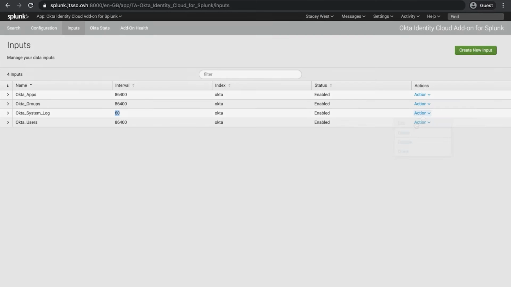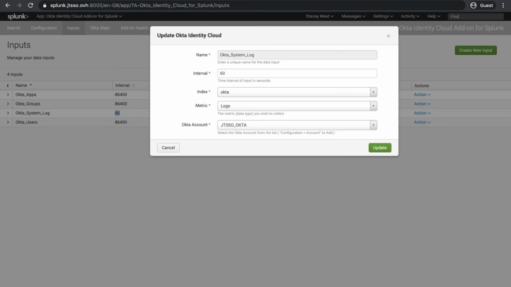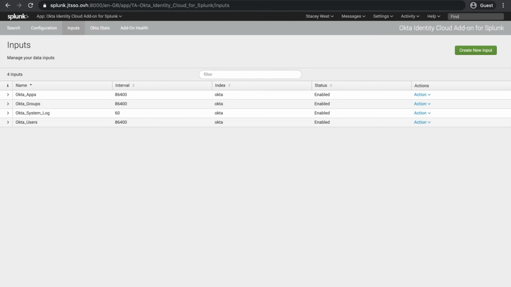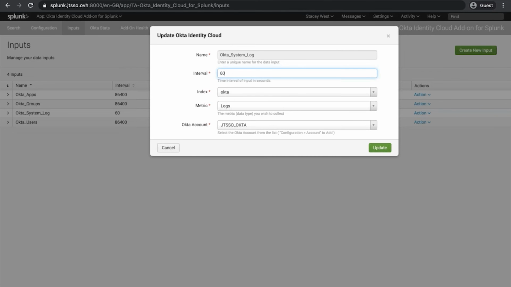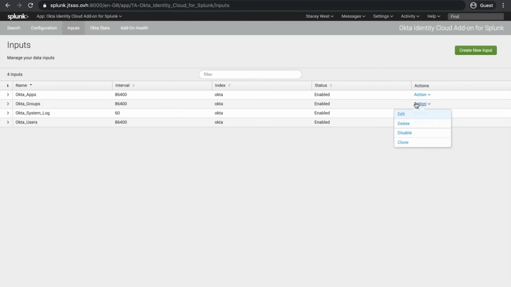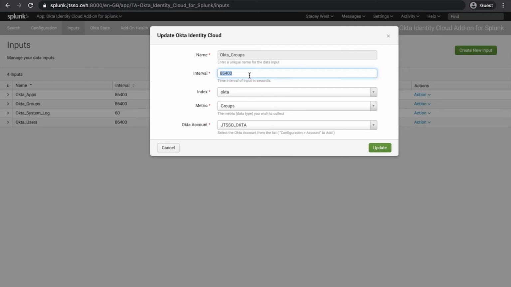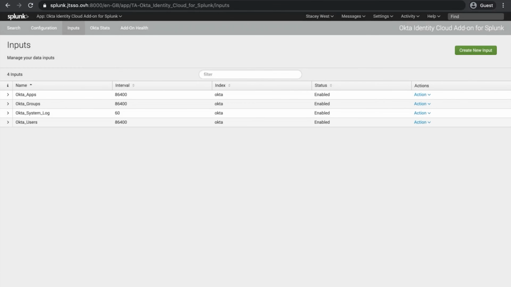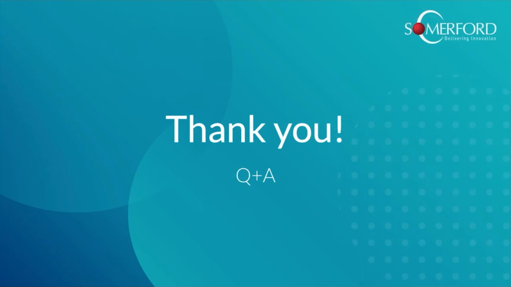Just be aware as well of the API rate limits in Okta. So every time the Okta add-on collects data, that is essentially an API call into Okta. Okta do have some rate limits in place, so just be aware of that, but you can just configure the intervals as needed. Basically, I could increase this from 60 to 120 seconds, for example, or I could make the Okta group input more frequent. So you have complete flexibility on how often or how real time the login is, and that's completely up to you. That's that question.